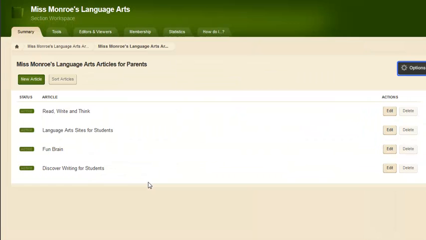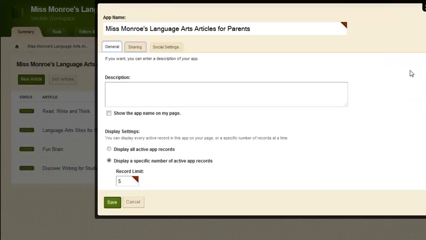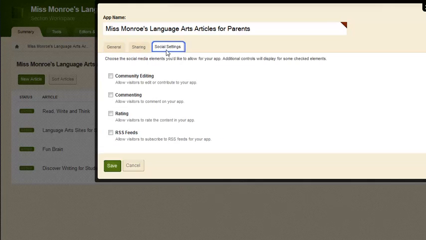In order to access social media, click Options. Notice that you can edit other options besides the social media components. These tabs are discussed in other tutorials. On the Social Settings tab, you have access to community editing, commenting, rating, and RSS feeds.